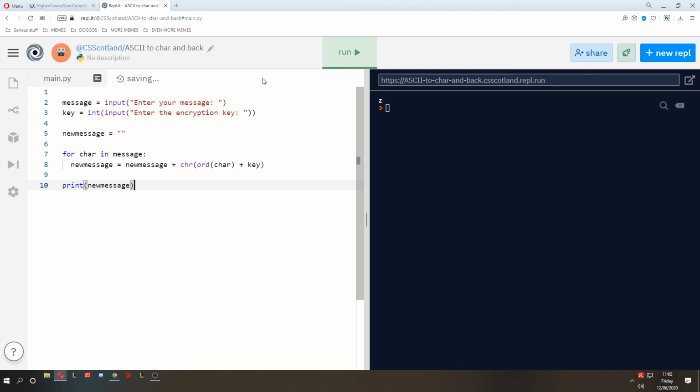Let's give it a blast. Enter your message, hello, enter your key, 5, MJQQT. What a beast. Now let's say you receive a message, MJQQT. What you can do to decrypt it is type -5 as the key. And it converts it back to the original message.